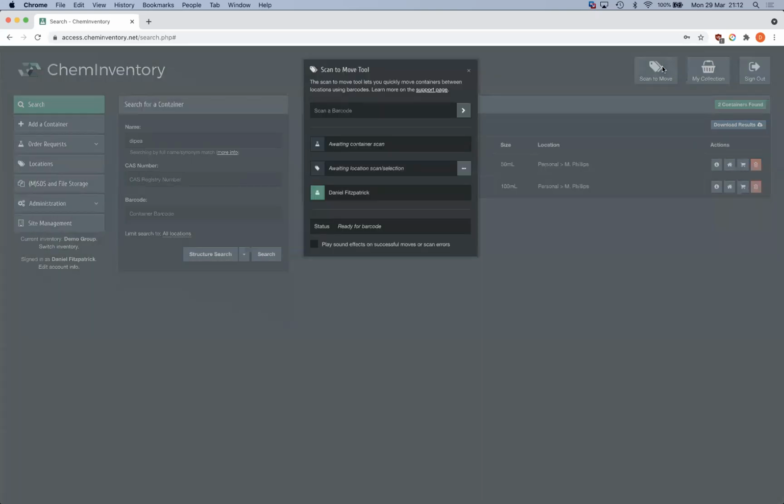That can be very useful if you have barcode scanners in the lab, or say if you have a general storage location and you want to set up a scan in, scan out station, you can use barcode scanners to quickly move containers between locations.